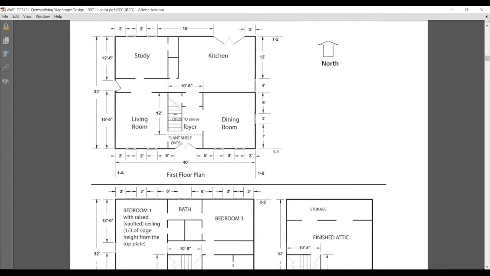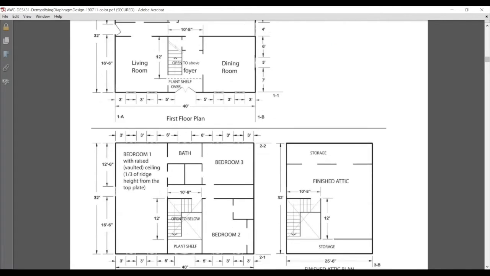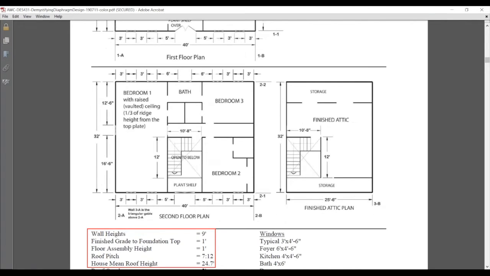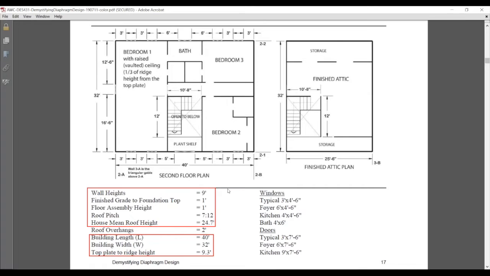I want to get a sense of the layout of the building. And so I'm going to scroll down here near the bottom of the page and just look at the top floor and the attic space and some of the other things about this example that'll be helpful. First thing to note is there is a finished attic over bedrooms 2 and 3. And so we've got a diaphragm there that's 25'6" by 32'. We'll be looking at some designs for that.